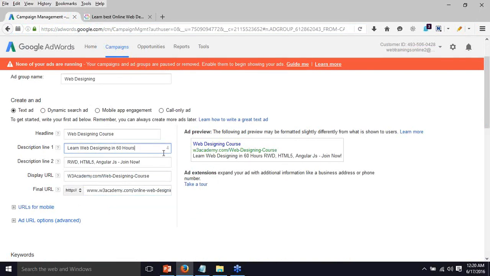End your description line 1 with a dot, and what you see there is immediately you would be getting the description line 1 attached with your headline, and you see the ad now reads web designing course, learn web designing in 60 hours, and then you have the RWD, HTML5, AngularJS, and hyphen join now. That's the trick here. So end it with a dot symbol. I hope everyone understood this simple strategy.